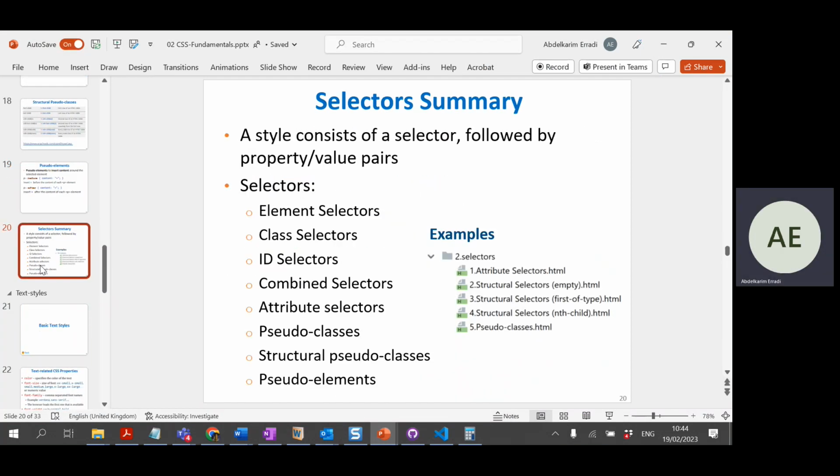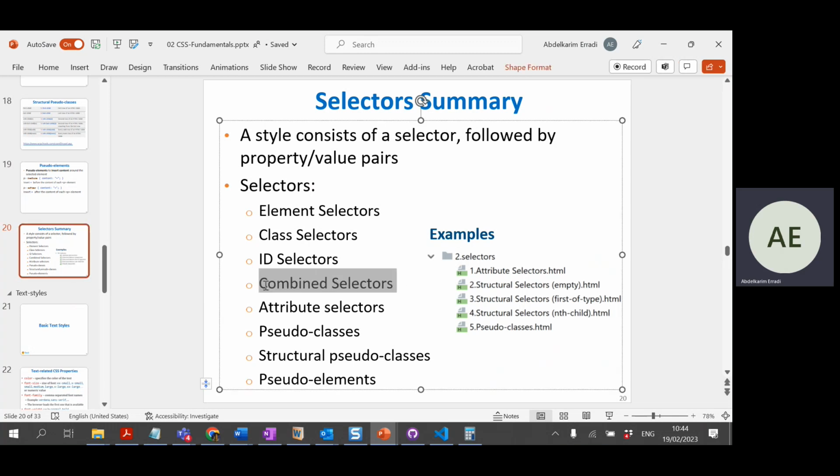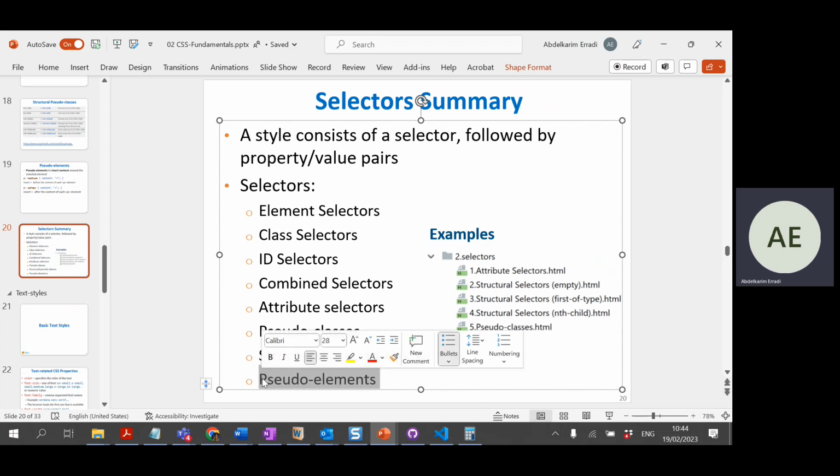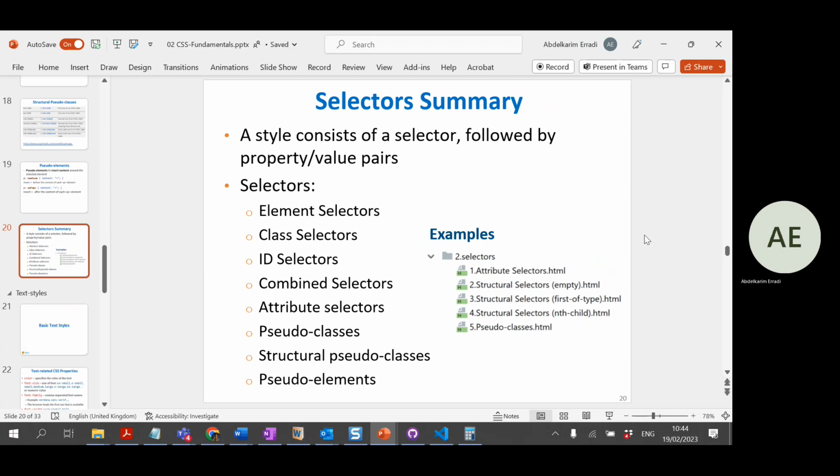All right, so you can see selectors are a big topic. We started with the simple ones: element selector, class selector, ID selector, but there is more to it. You can combine selectors. You can have attribute selectors, pseudo classes such as hover, structural pseudo classes such as first child, last child, nth child, and pseudo elements such as before and after, adding content, or styling the first line or first letter differently. You need to play with this to really master it.